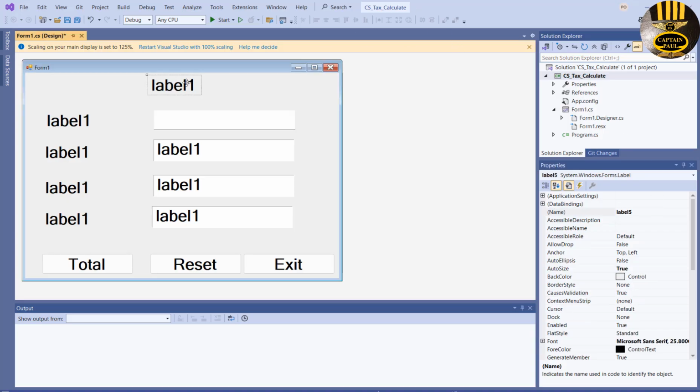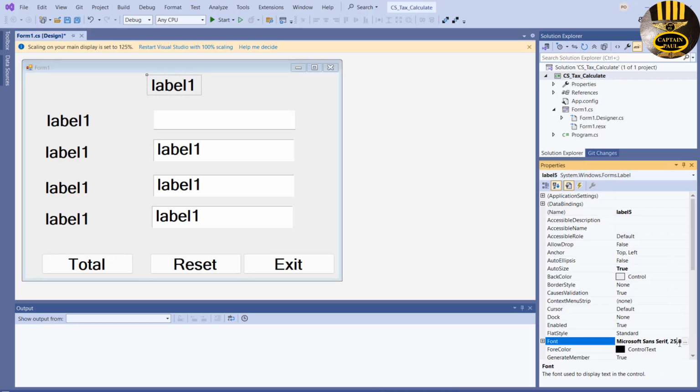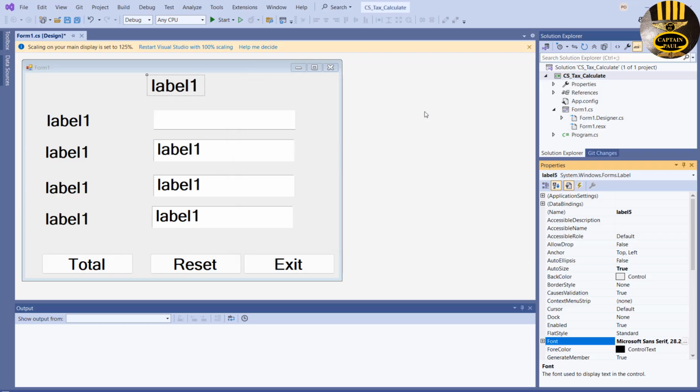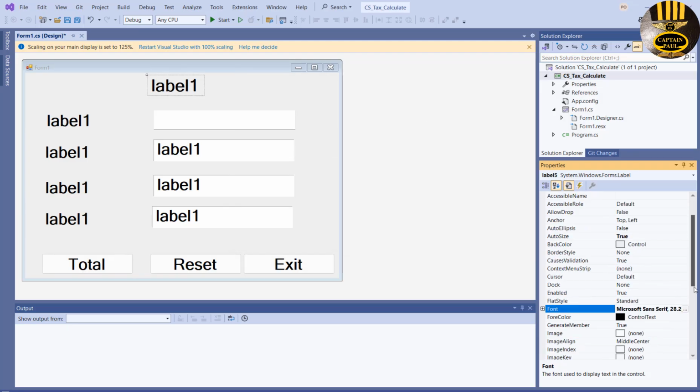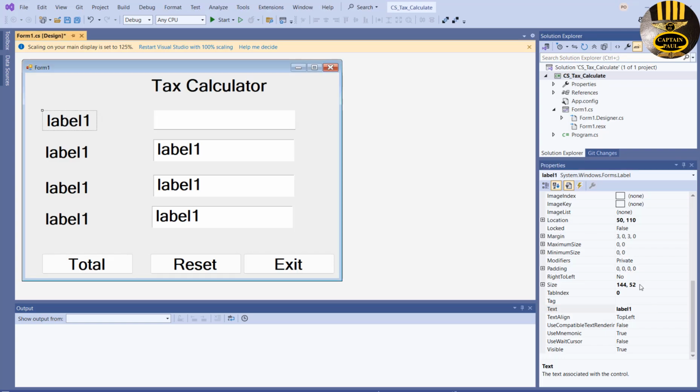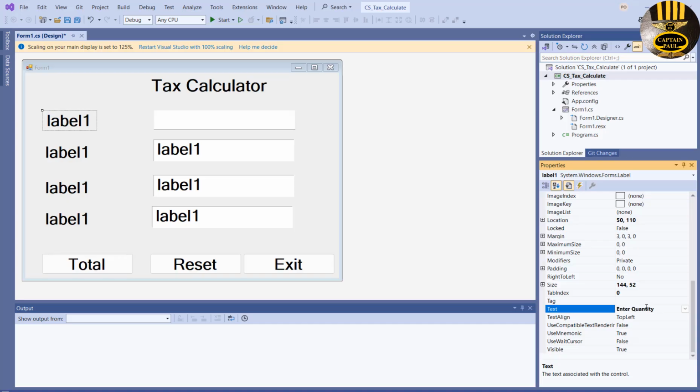Now, next, let's give this label a name. I'm going to change the font. Let's change the font of that label to maybe 28 to make it look a little more pronounced. And change the text on it to tax calculator. There we go. And this label, I'm going to change that label to enter quantity.